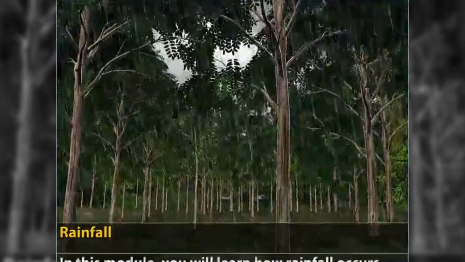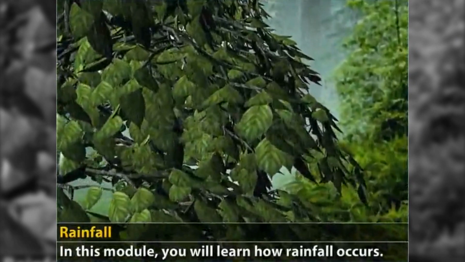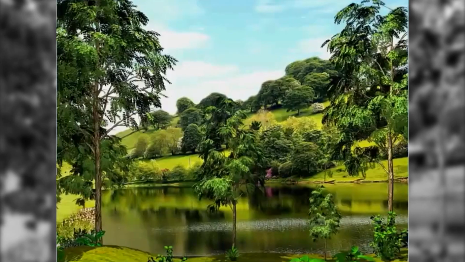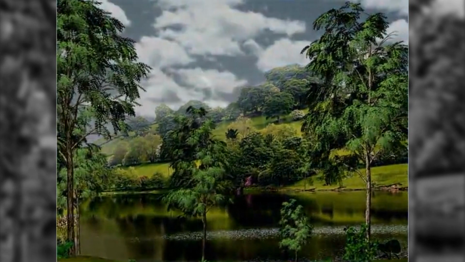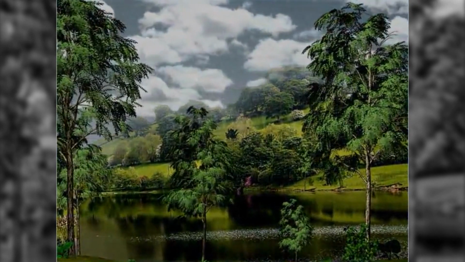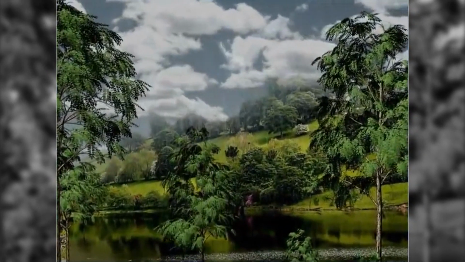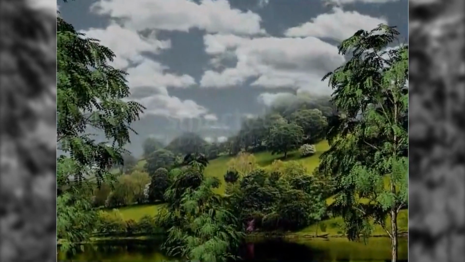Rainfall. In this module, you will learn how rainfall occurs. After a hot and sweltering day, rains bring much joy and relief. But how does it rain? Where is all the water stored in the sky? Want to know? Let's learn the science of rain formation.